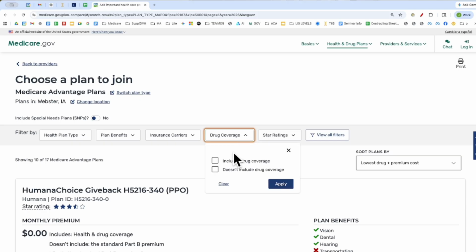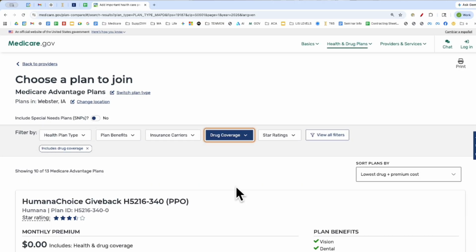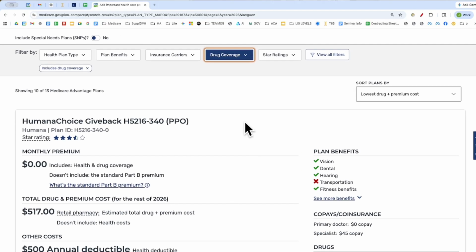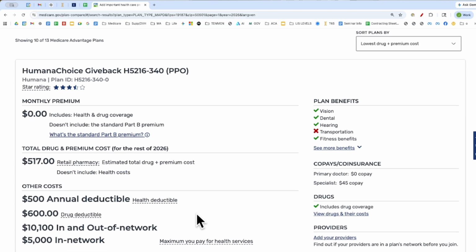So we're going to put includes drug coverage because we don't want something that doesn't have drug coverage. A lot of people that have VA coverage don't need drug coverage. And then if you have credible drug coverage and you're comfortable using that, that's when you want it. But for our scenario, we're using drug coverage. And you're going to see the cheapest plan that has the drugs is $517 a month. So we're going to look at this one here.